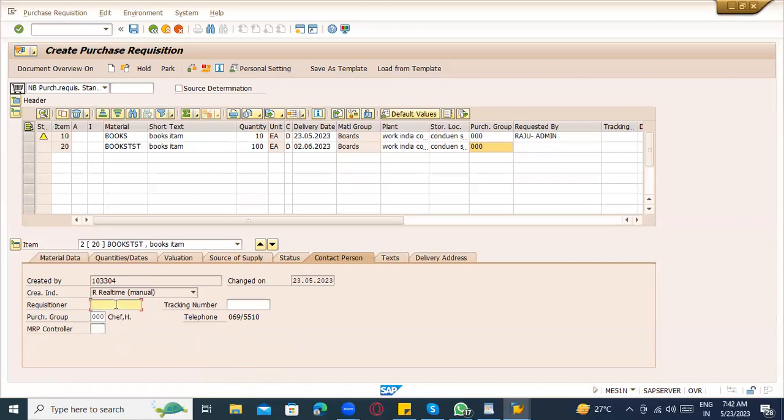Okay, and for requisitioner you can put something like Rohit, whoever requested it, and the purchasing group. The MRP controller is not required here. Tracking number. Okay, so one minute.